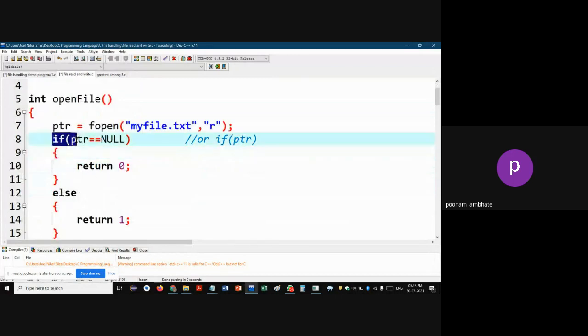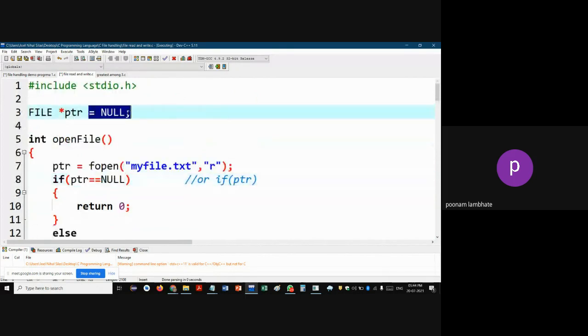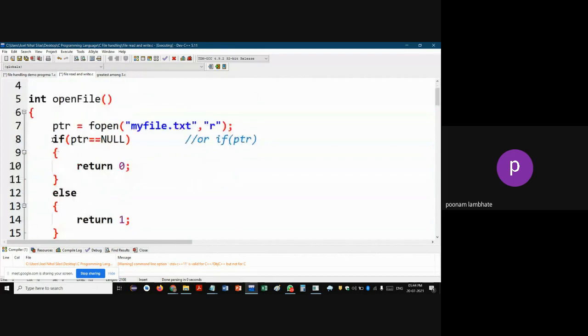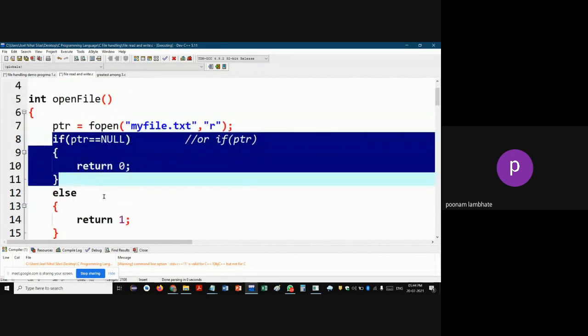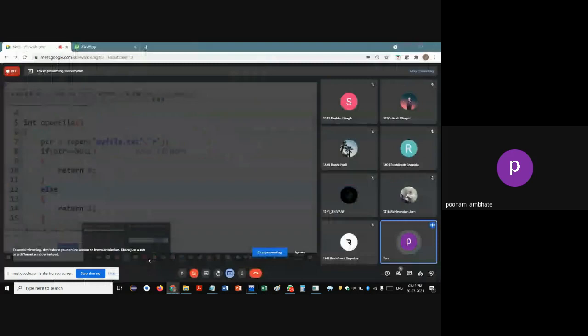If ptr is equal to null, it means file creation failed, so return 0. But if ptr is not equal to null, the else condition will get executed, return 1. This is the way you have to check whether the file creation is successful, whether the file is open or not. If ptr is null, file creation failed. If it is not null, then it is opened and you can proceed further. You can read the content or write the content. That is why we initialize it to null in the beginning, and if it remains null, file creation failed. Have you understood how to check whether the file is open or not?